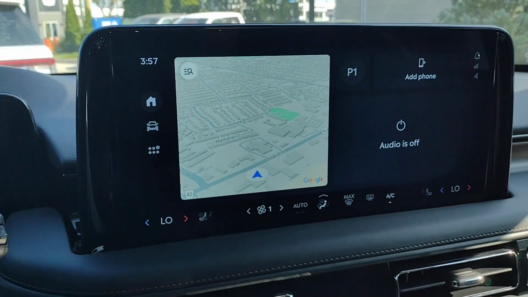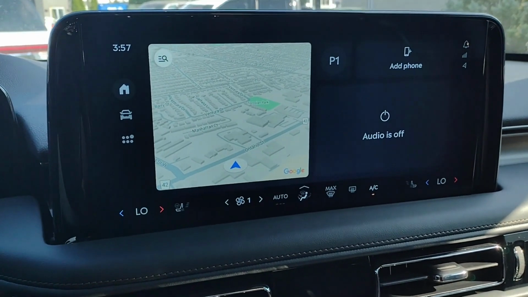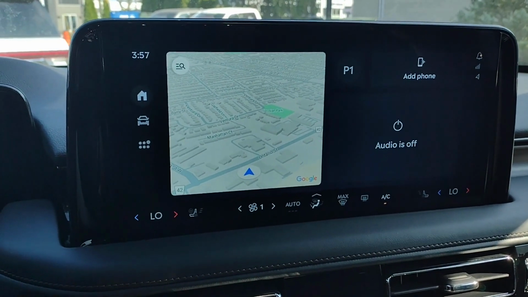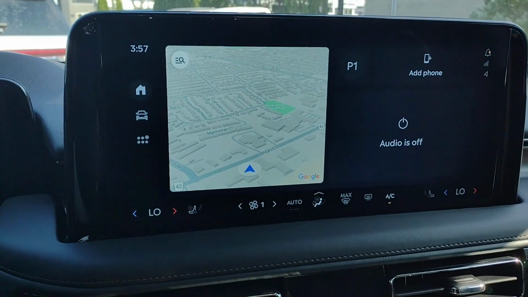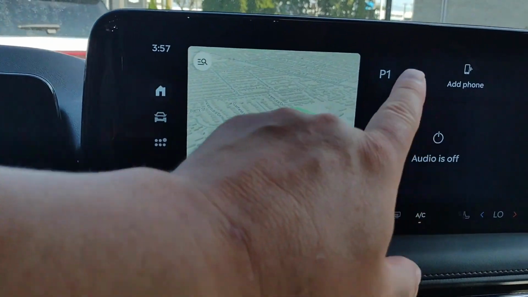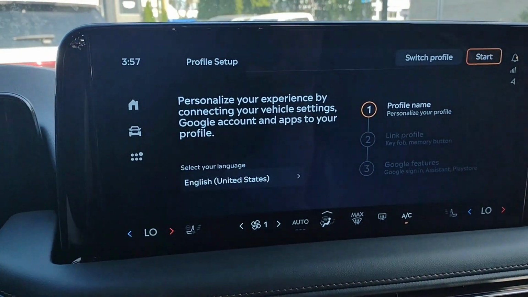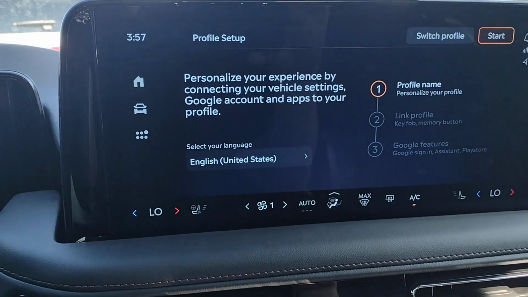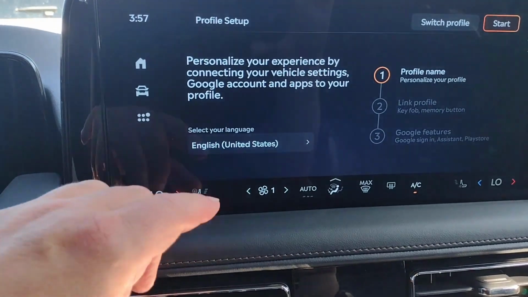First thing you want to do with your Lincoln Aviator is to download the Lincoln Way app, create an account, add your VIN, and activate it with the vehicle. Then on your center screen, you've got a spot here where it says P1, and this is to do a profile setup. You can personalize your experience by connecting your vehicle settings, Google account, and apps to your profile.